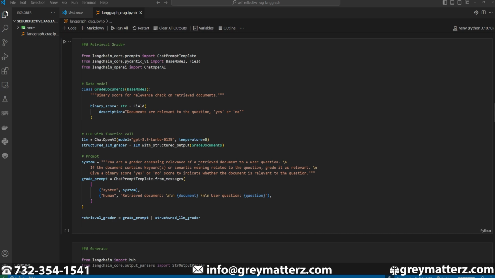class GradeDocuments(BaseModel). binary_score: str equals Field, description equals documents are relevant to the question, yes or no. llm equals ChatOpenAI, model equals gpt-3.5-turbo-0125, temperature equals 0. structured_llm_grader equals llm.with_structured_output.